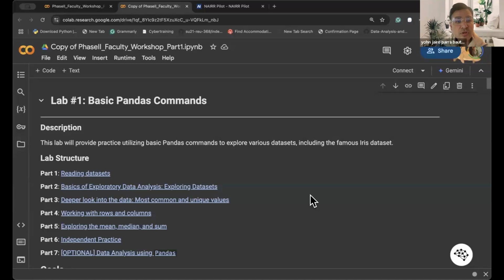Okay, so this is Google Colab. This is a shareable, collaborative programming Python environment that you can work on, based on the resources they have in their cloud.